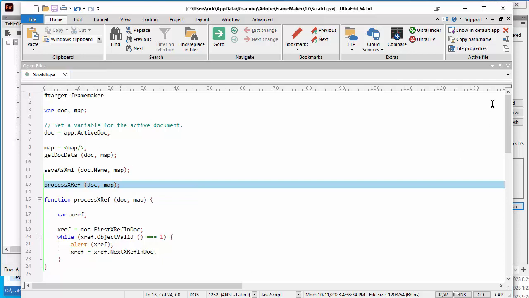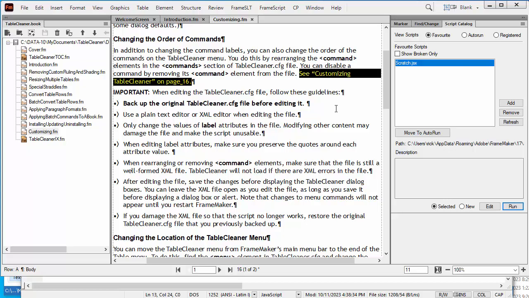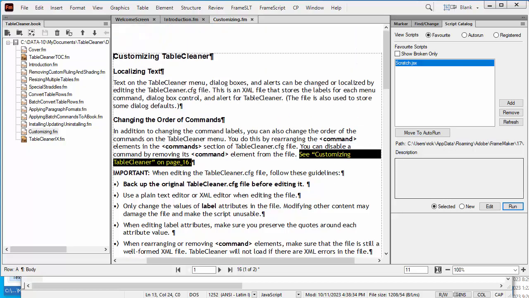And let's see what we get. And here's the cross-reference we added, by the way. We just added a simple cross-reference in here. Yeah, so we get it. We get the cross-reference. So we know that this part of the script is working.